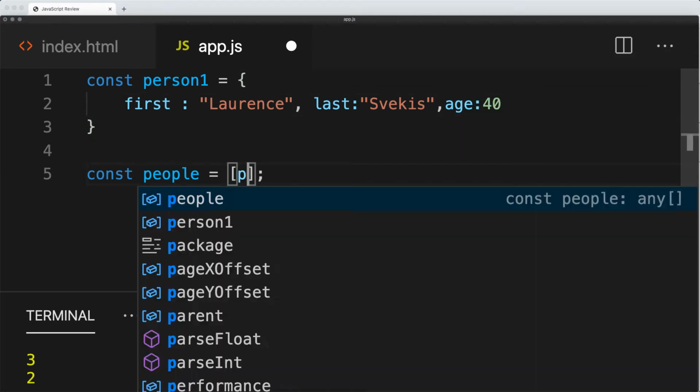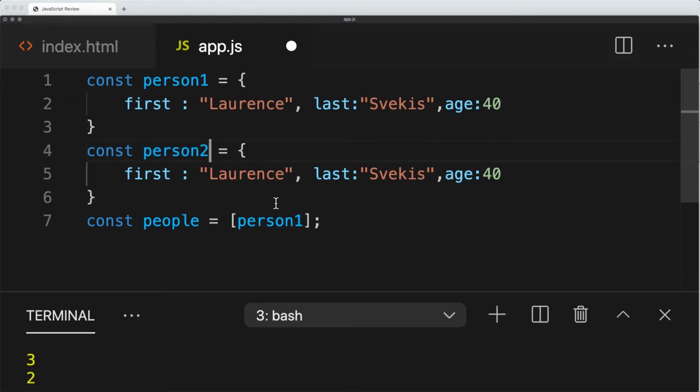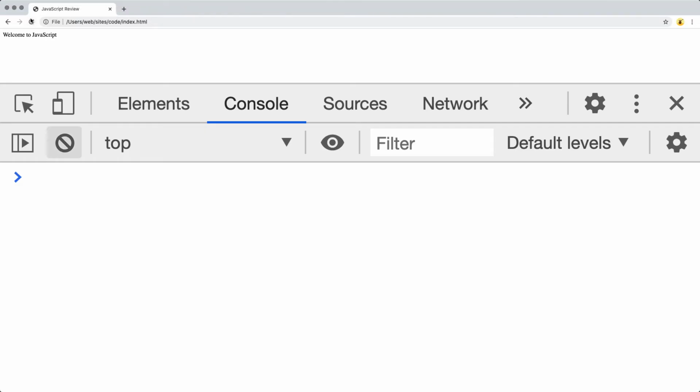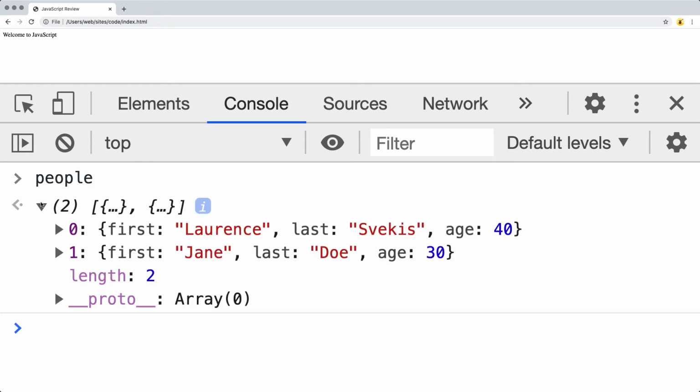So within the people, we're going to have person one. And also we're going to be using this as a template. So person two, and then have a slight variation. So we can contain a number of people in our people object. And this is just an example of how we can use arrays and objects together. As long as the structure is the same, we can loop through them and list out all of the items contained within that array, all of the object values.